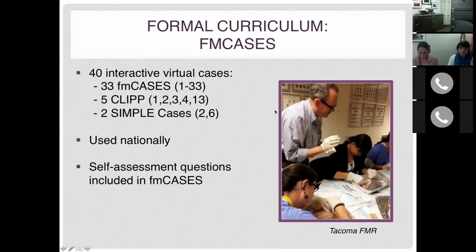So this is a little bit more about the FM cases. If any of you have already gone out on some of your peds or internal medicine, you may have already logged into this. We use MedU. There is a link on our website if you haven't yet done this for peds or internal medicine, so you'll want to do that just so you get your account set up. We have 40 total cases, but that includes 5 CLIP, which is the pediatric cases, and 2 internal medicine SIMPLE cases. So there's 33 family medicine cases.